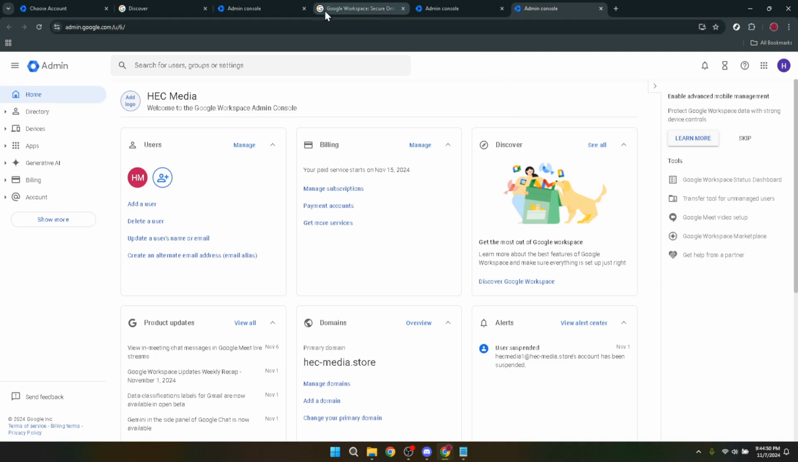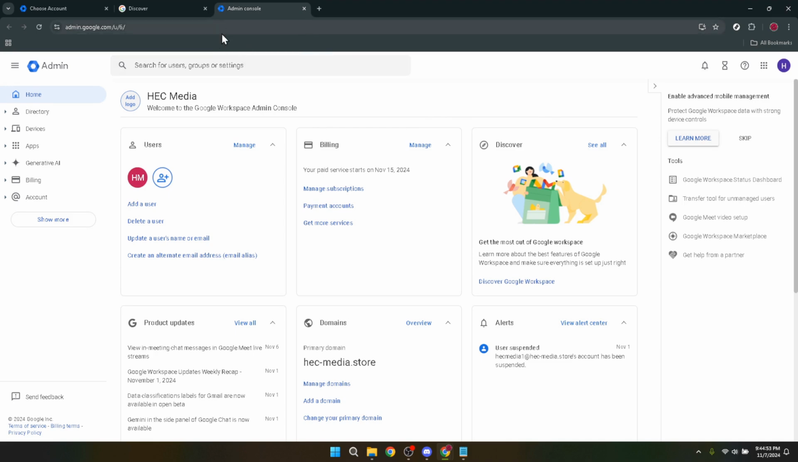Today we've walked through the process of logging into your Google Workspace account, from finding the right web page to entering your credentials and finally accessing your account. Whether you're new to Google Workspace or just needed a quick refresher, I hope this guide has been helpful.